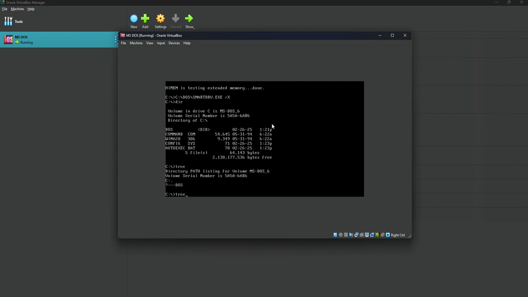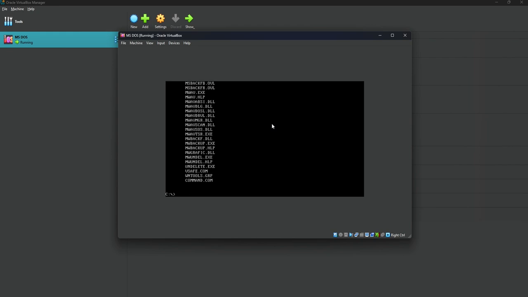I'm going to type tree and press Enter. This will display files and folders in a hierarchical structure. And I'll try CLS and press Enter. This will clear the screen.